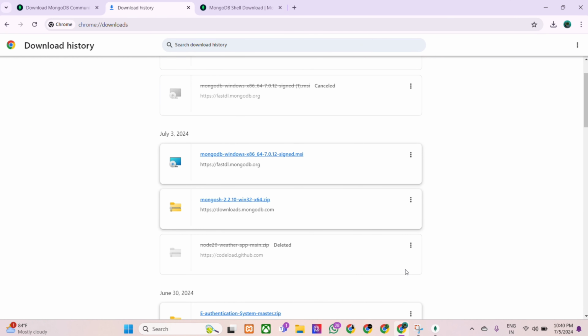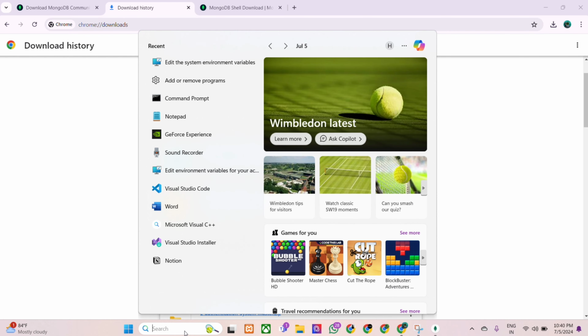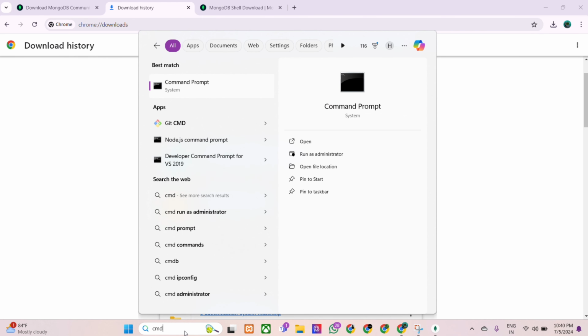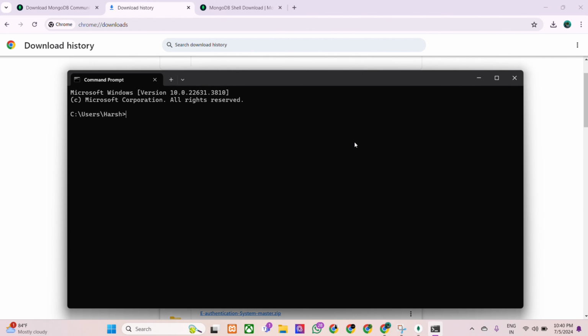Now I want you all to just search cmd and open the terminal. Let's see if MongoDB has been installed or not. Okay, you see it's not recognized yet.